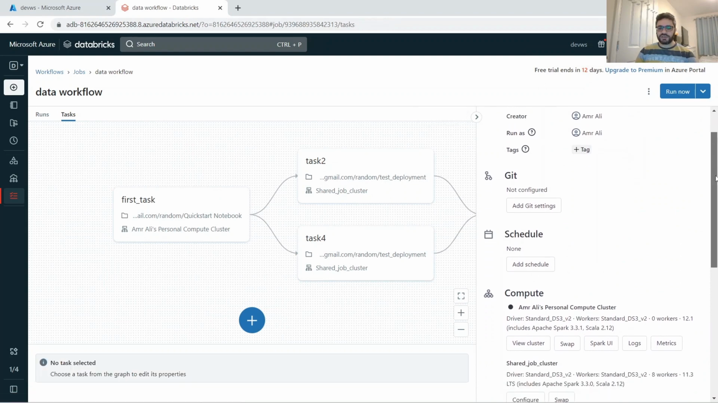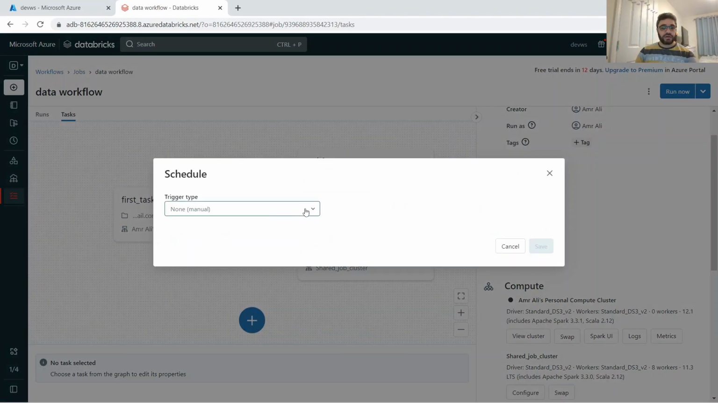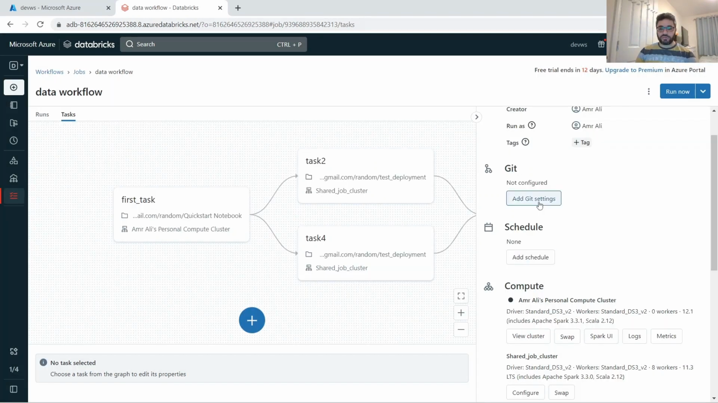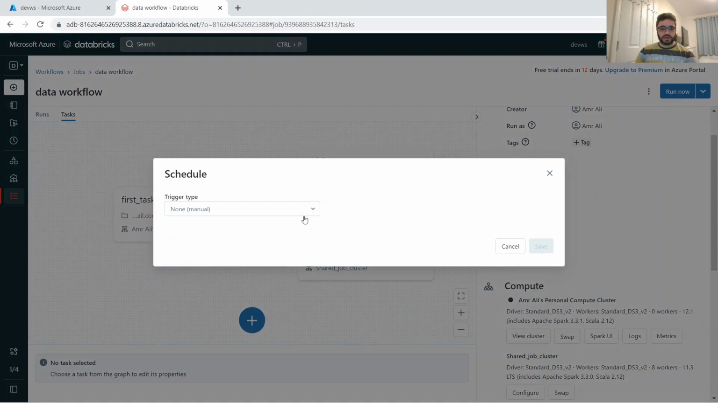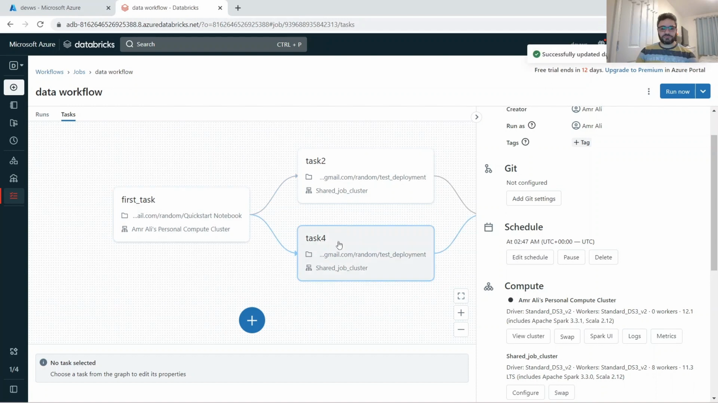This is the frequency, how often you want to run this workflow. And add a schedule. I want my workflow scheduled every day at, I don't know, this time. So yeah, save, so it runs with the schedule. So I created a schedule.